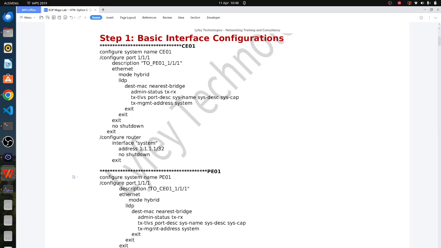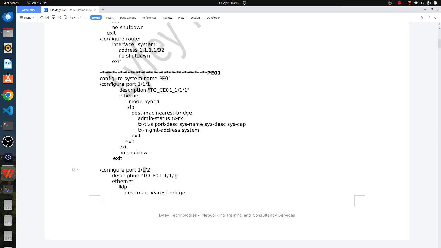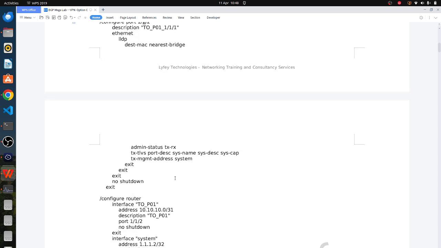And then on P1, we are doing the same. We need to configure the system name. We need to configure the ports. We have a port connecting to C1. We also have a port connecting to P01. So you configure these ports, you enable LLDP, and then you also need to configure the interfaces towards PE01. This is the interface towards PE01 and the system interface.